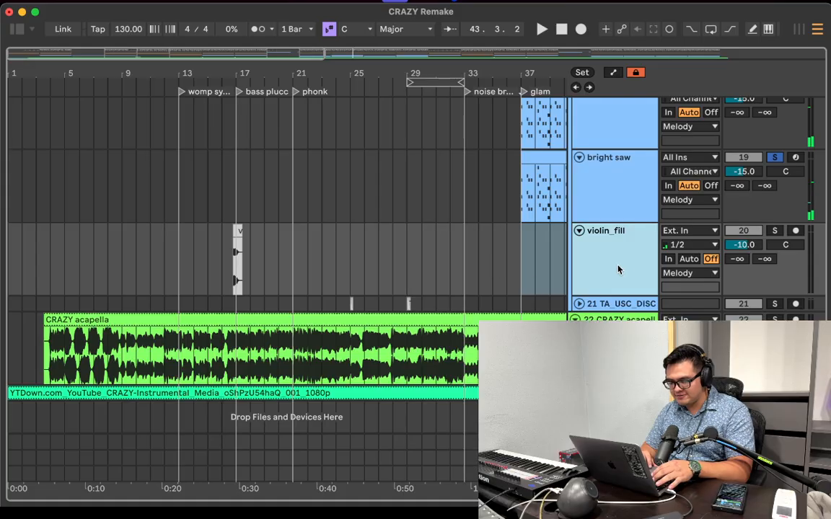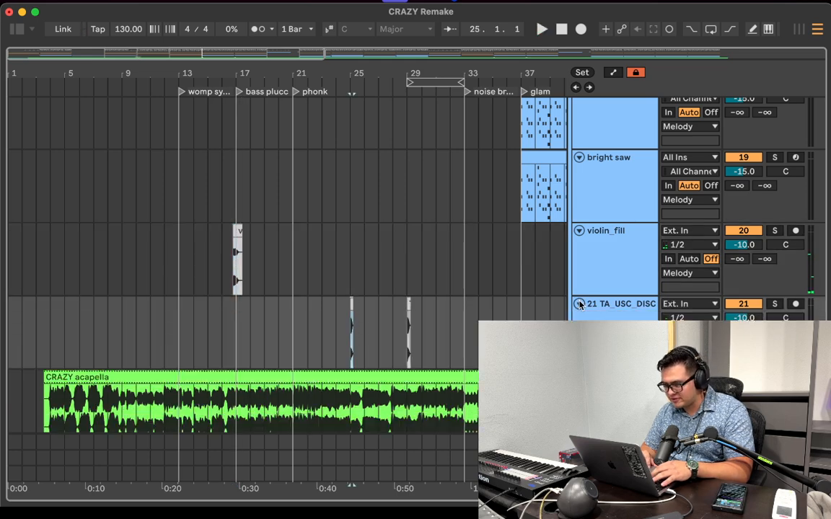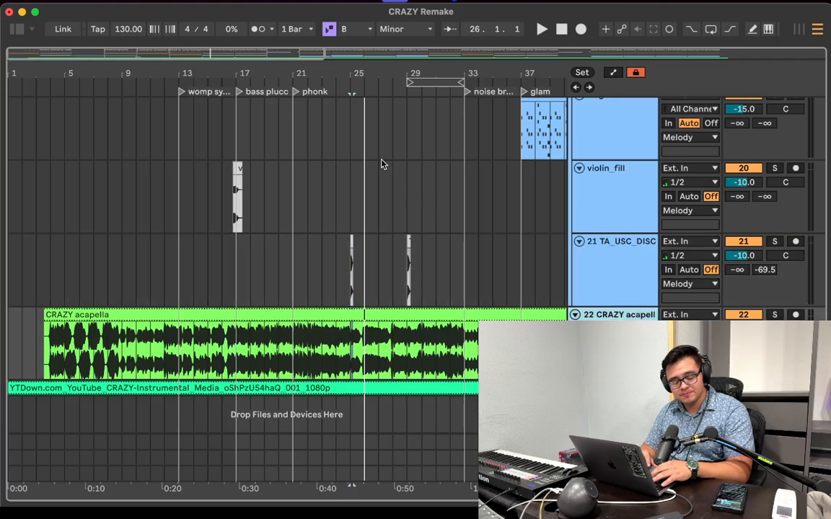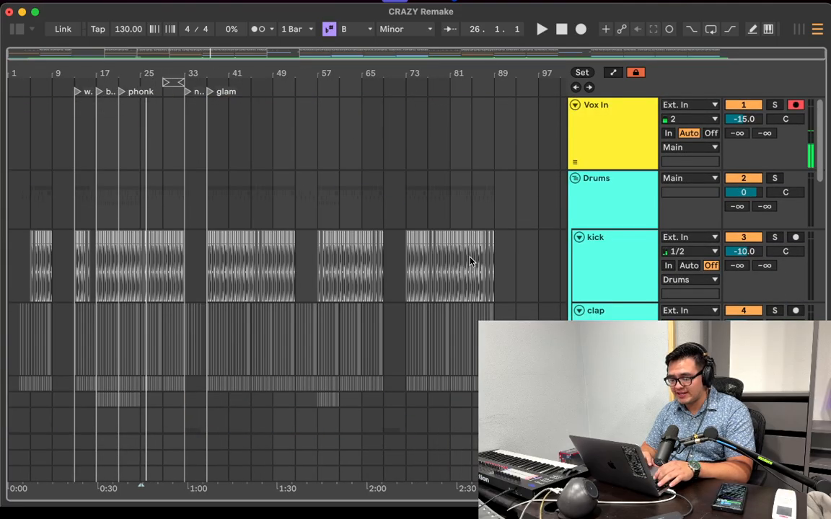We have this violin fill, which I got from Splice. Well, I didn't steal it, I paid for it. There's this disco stab, and then we have the acapella. And that's pretty much all the elements of this track.